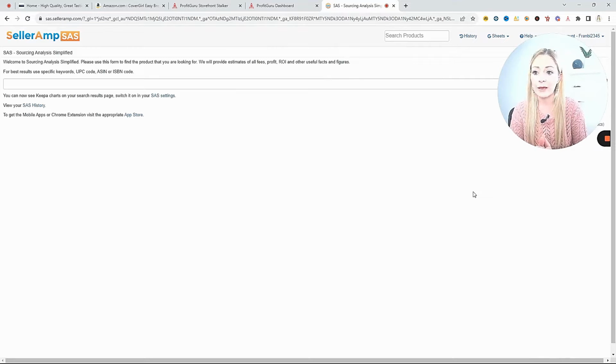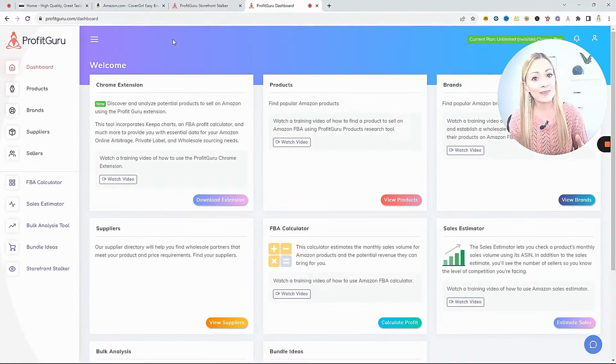Now, when I go to SellerAmp's homepage, I can pop in some ASINs there and bring up a specific product, but that's basically it for how this software functions and what it can do for you. But the ProfitGuru can do so much more. And it's really friendly with all of the selling models. So if you're doing private label, you can come here to the products tab to try and find some ideas for different products to start your own brand with.